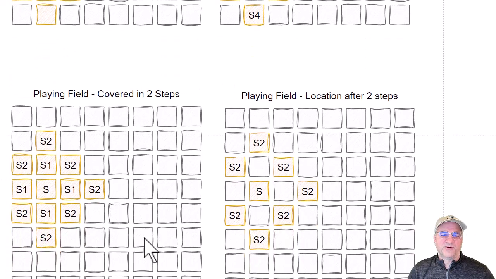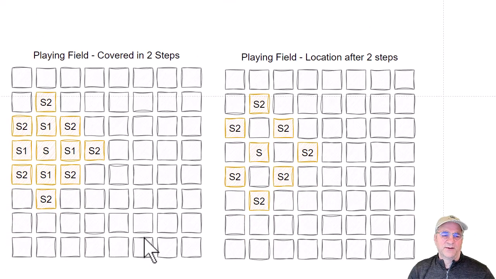So if we simplify this and we look at 2 steps, on the left-hand side we see that there are 4, because you can move east, west, north, south. The first step always gives you 4 spaces. Every one after that, it all depends, also east, west, north, south. And we're pinned on the left-hand side, so it's a little asymmetrical on that side.